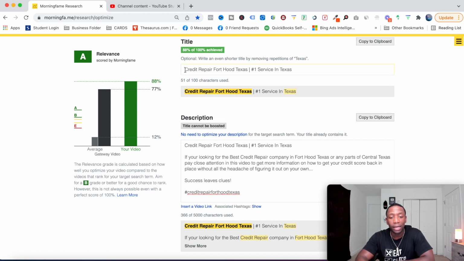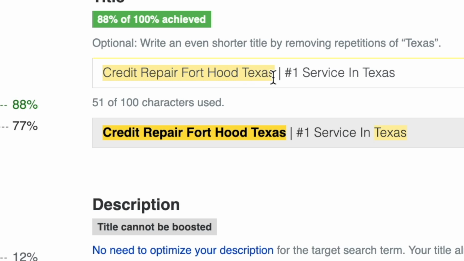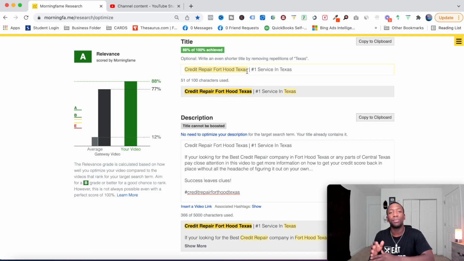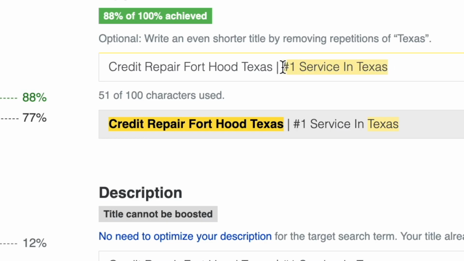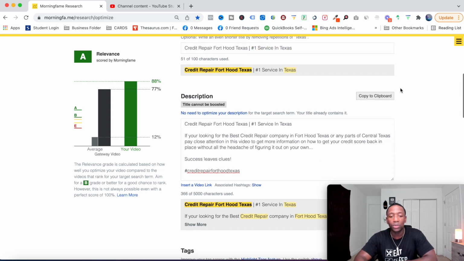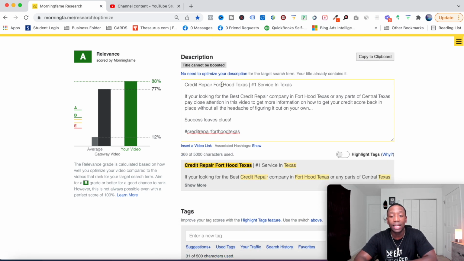So if we look right here, credit repair Fort Hood, Texas. The most important thing is to put the keyword that you want to rank for in the front, because when you do this, this gives YouTube and Google the relevancy that they need. But on top of that, you also got to deliver to the human, right? This would actually get the human to click. So now we move on to the description. In the description, you're going to drop the title in there exactly how it was, right? Now the next phase in the process is to write out a highly optimized description.